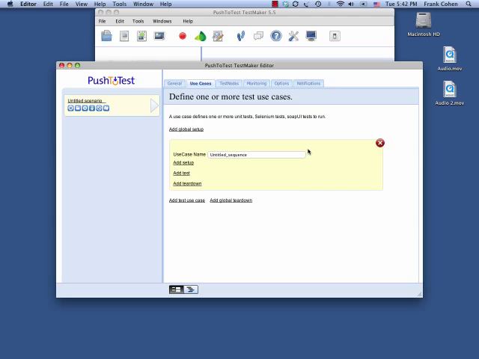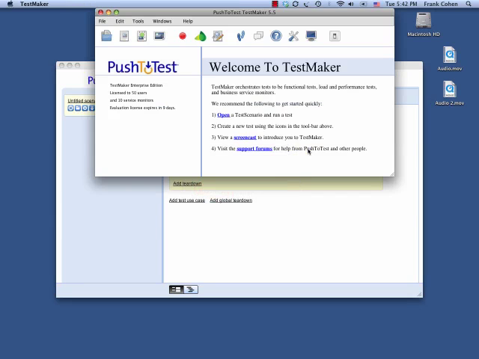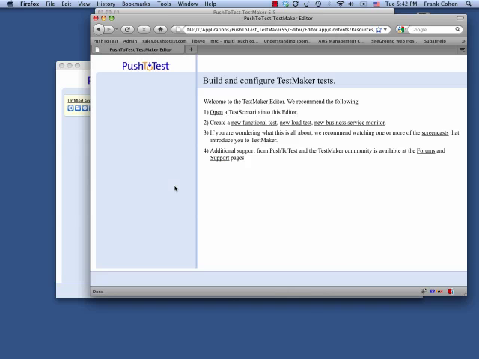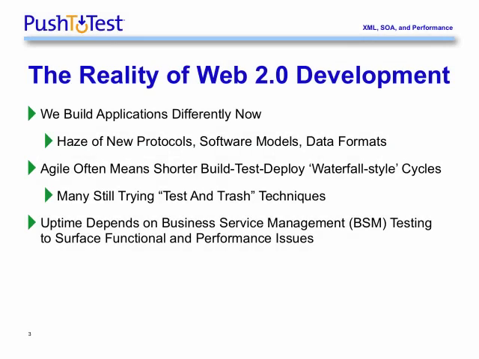But I can also deploy this as a browser-based application. Notice here is the contents of the editor, and the editor itself has an index page, which allows me to open the editor within the browser. The way that we're building applications is different now, and that means that our technical team members are going to be encountering a haze of new protocols, software models, and data formats.